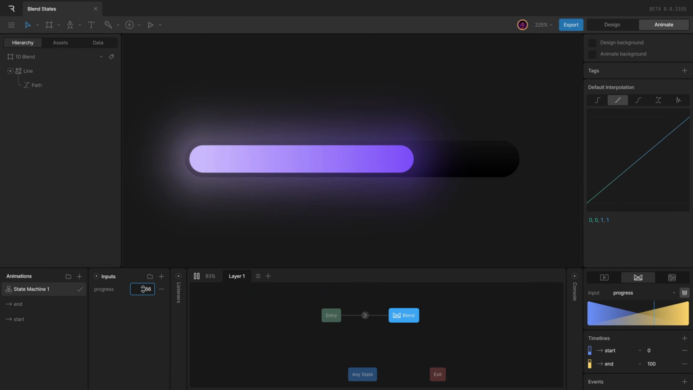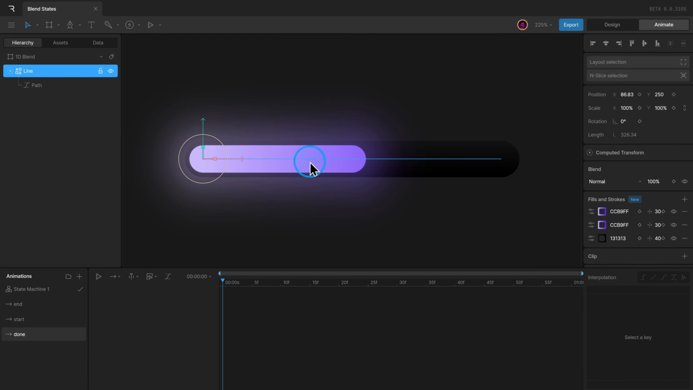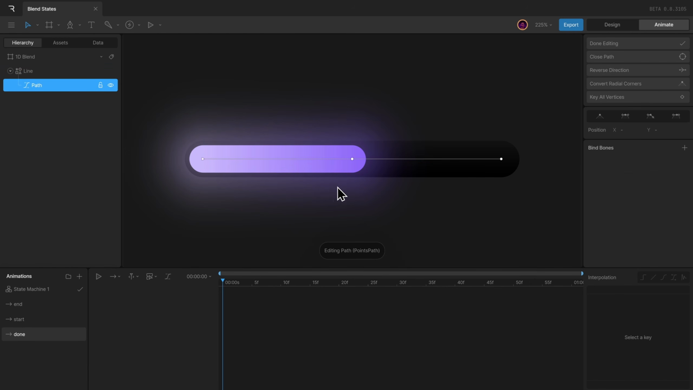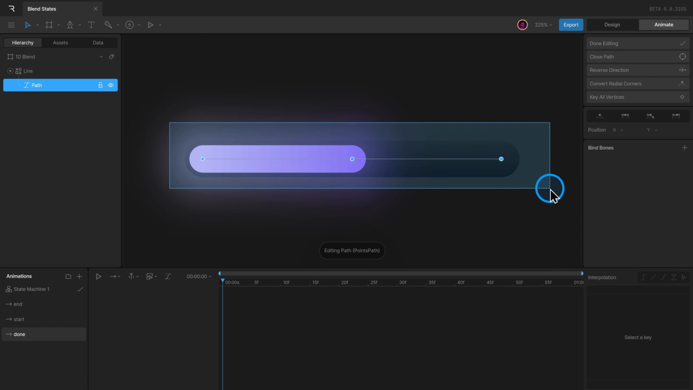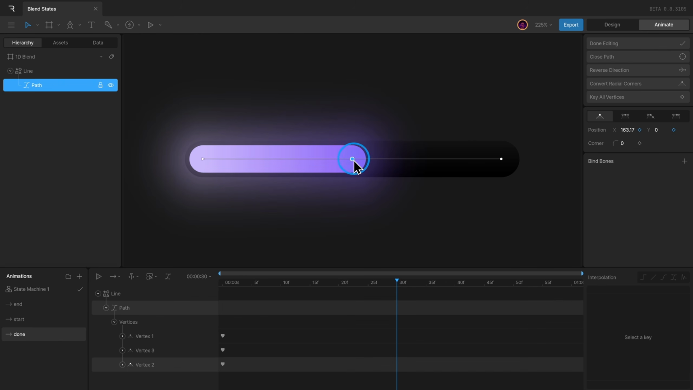Let's go ahead and add an animation after the value reaches 100%. Maybe this shape becomes a tick mark. I can add a new timeline and simply animate the position of the vertices. I can open the vertice editor. It has 3 points, which I added before. I can key in the position and then change this to a tick mark.